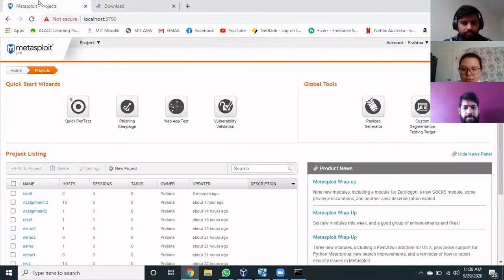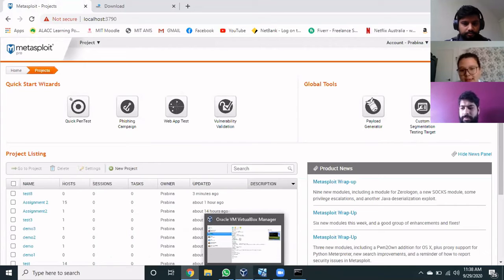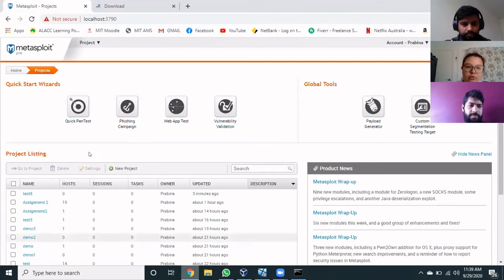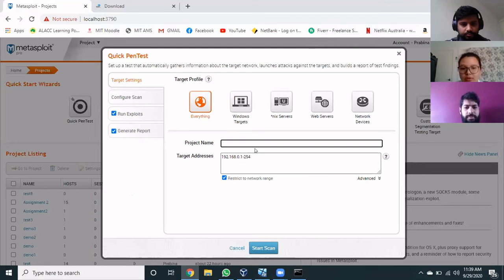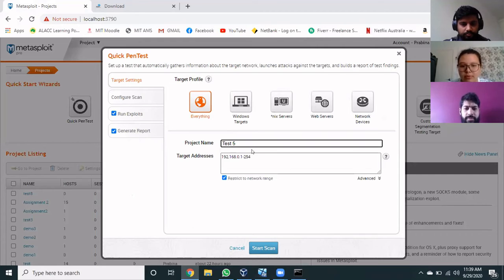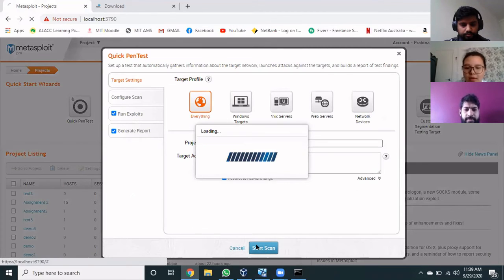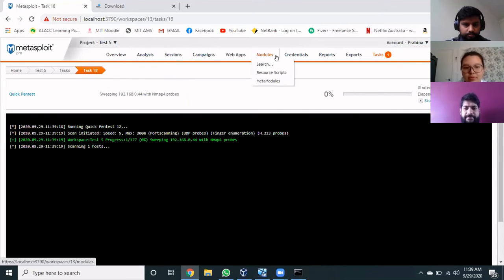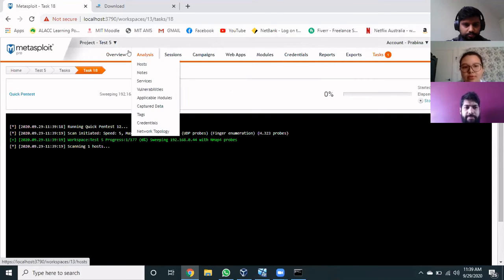For Metasploit, our target computer is Windows XP, whose IP is 192.168.0.44. Here we will be using the GUI version of Metasploit for pen testing. My project name will be 5 and the target system IP is 44. So I'll start the scan. There are different tabs available here, which are the different kinds of services it has.